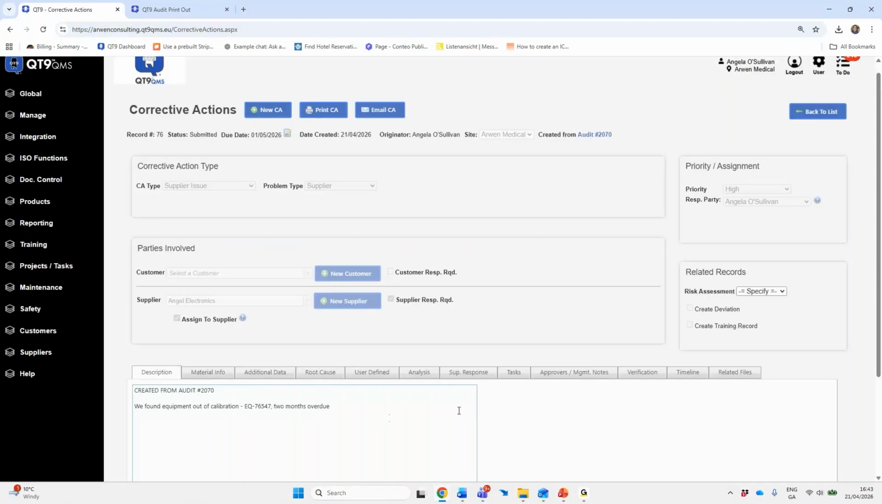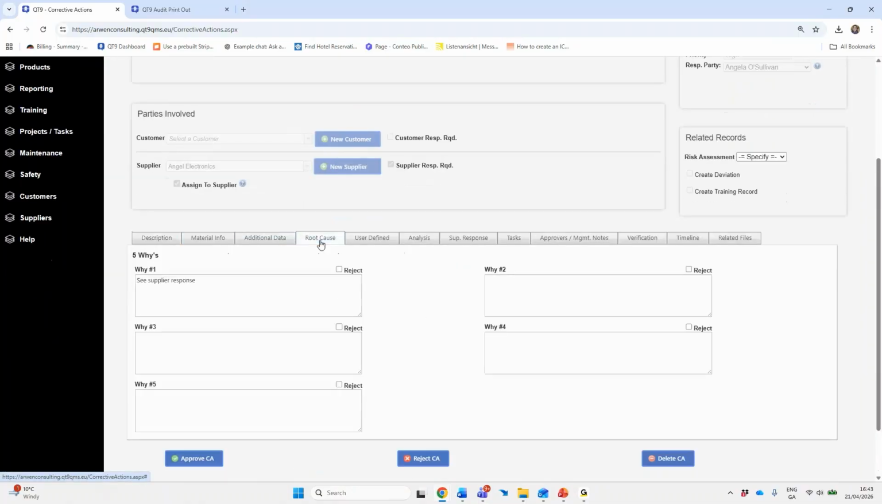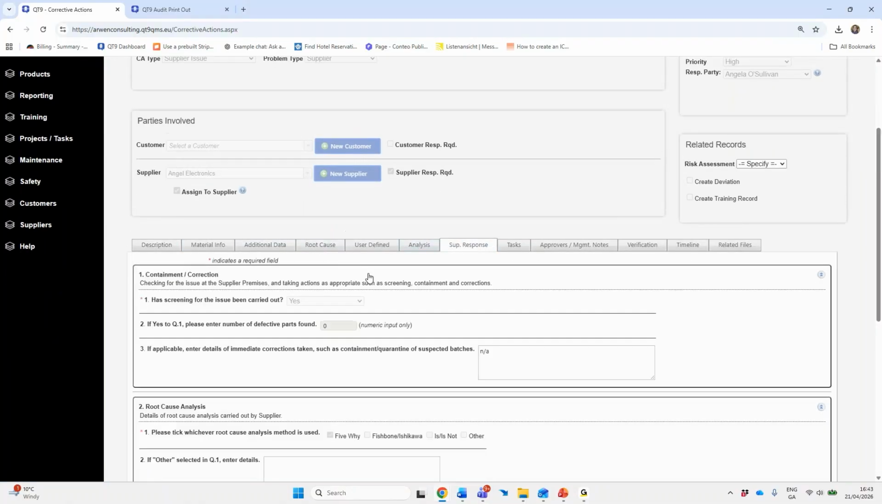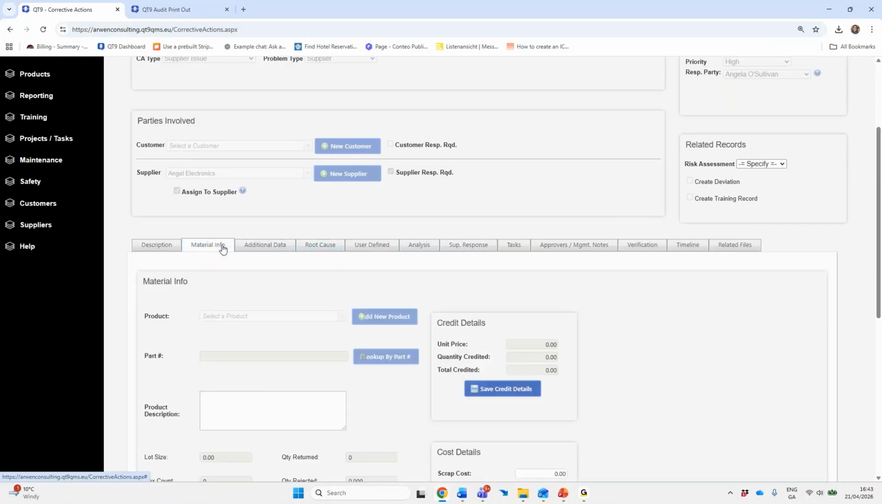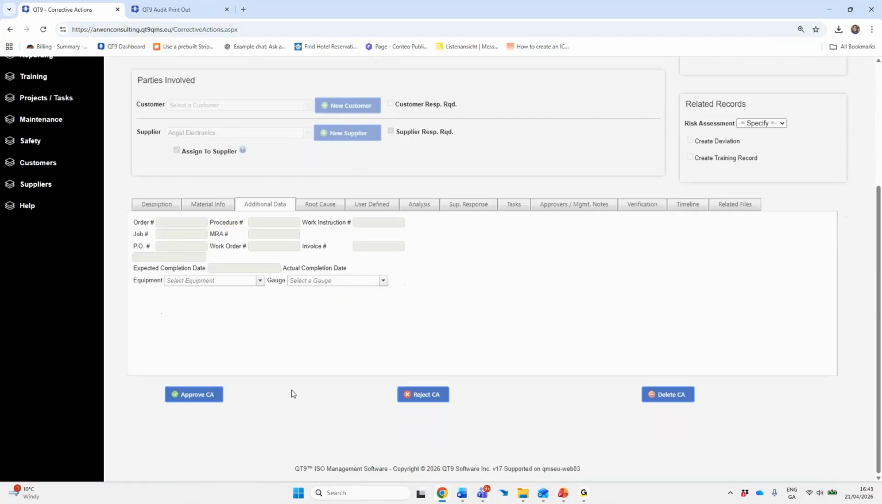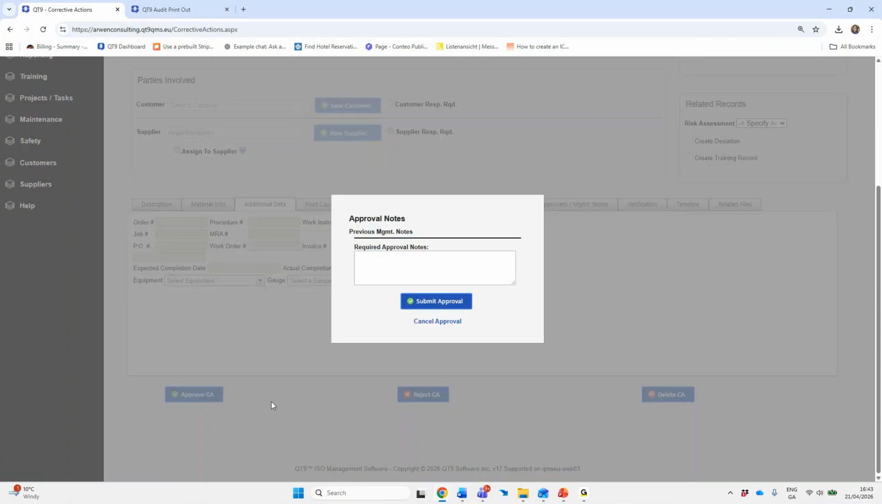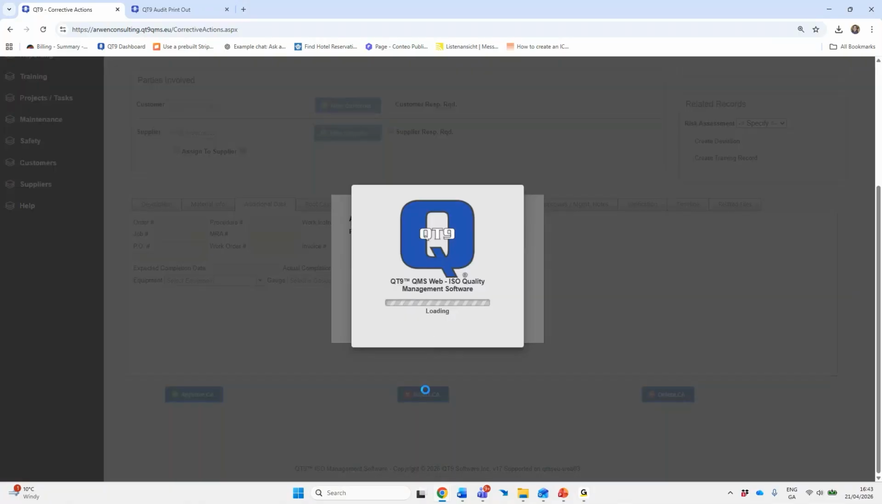So again, this is our corrective action. Again, I can check any details, because it might be sending it to somebody else. They can check the details, approve or reject. I'm going to approve in this case. With corrective actions and CAPAs, you do have to make a comment, and I'm just going to say accepted response and submit approval.